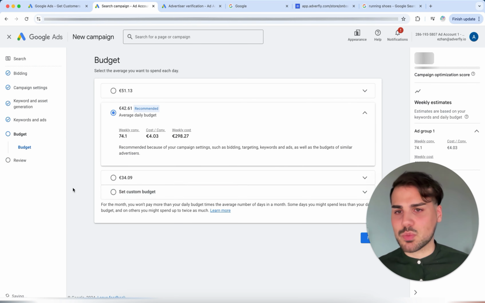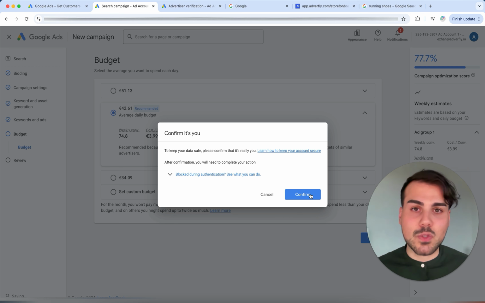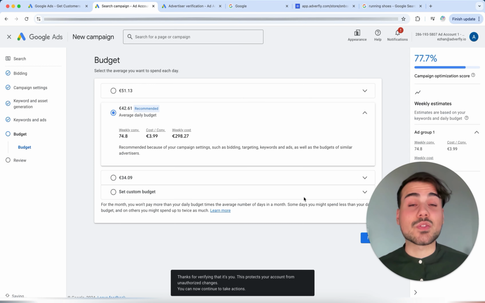Then I can select the budget. Now comes the verification question. I have to quickly verify myself with double authentication. I'll do that now and I'll see you soon when I'm done. So I have now verified myself. It's just a security factor from Google and that's good.